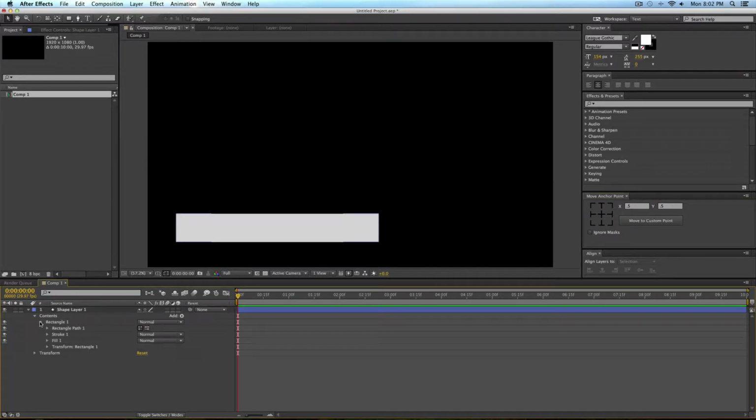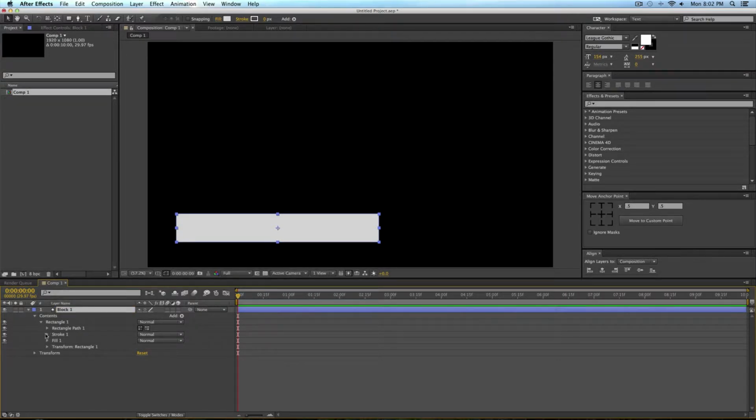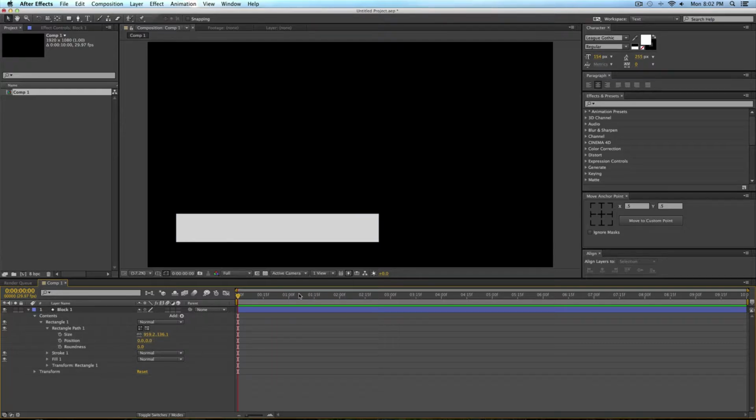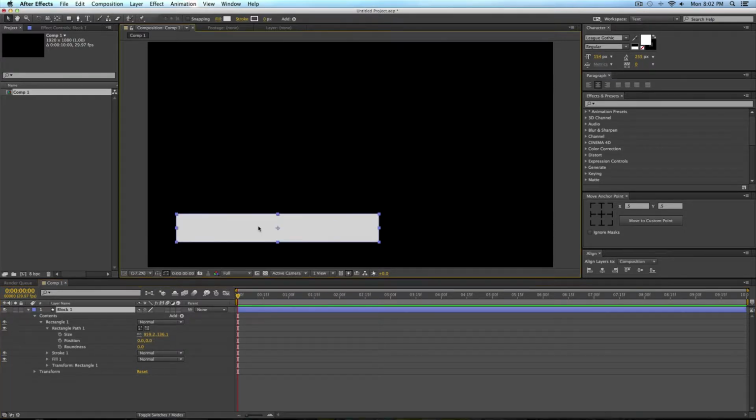Okay, so then I'm going to add a little bit of motion to this rectangle. So underneath my shape layer, I'm just gonna call this block, block 1. I'm going to go under rectangle path and then set a couple keyframes. So one is I want to set a keyframe for size and position. So this is going to be my final size and position. So I'm going to put this around 1 second.